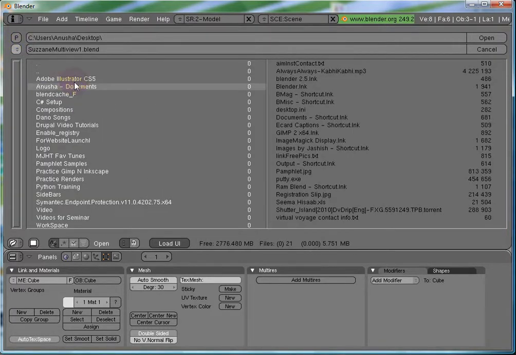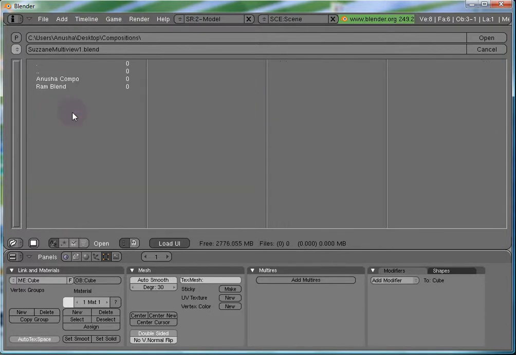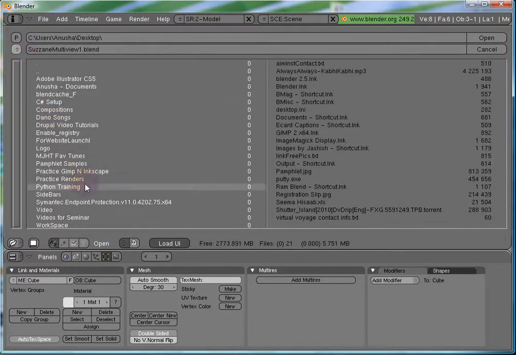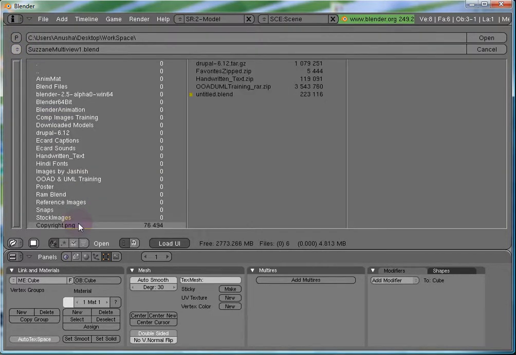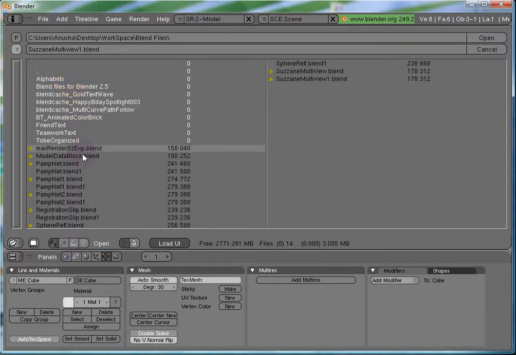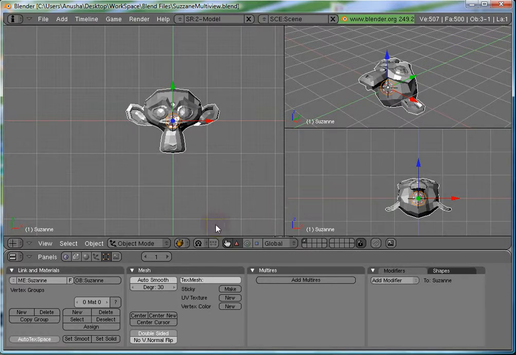Now one thing that you have to notice here is that if you click on the directory, you get inside it, and P to move to the parent directory. So workspace, blend files, and there you have Suzanne Multiview.blend. Open it up. So the entire window interface is saved along with any changes, although we have not made any changes to our object as yet.